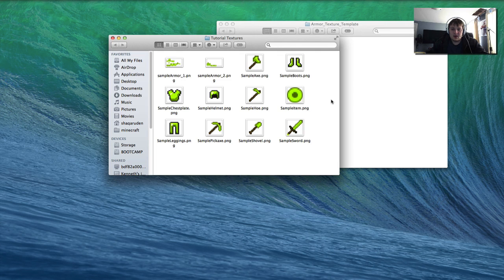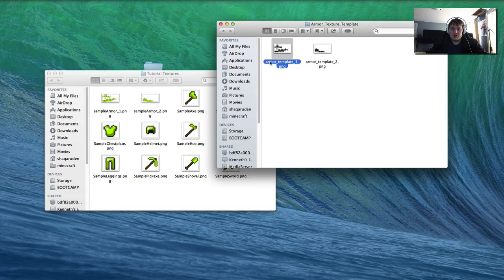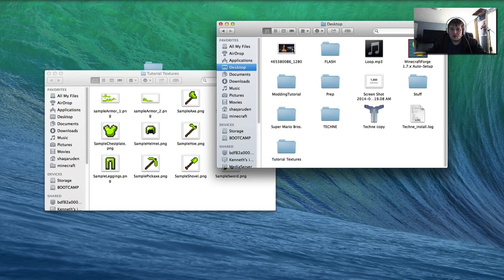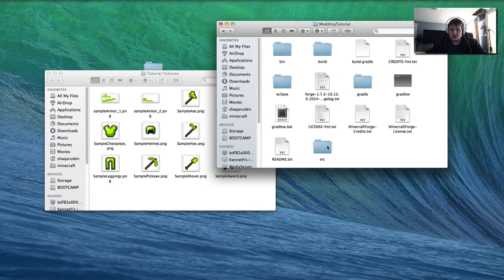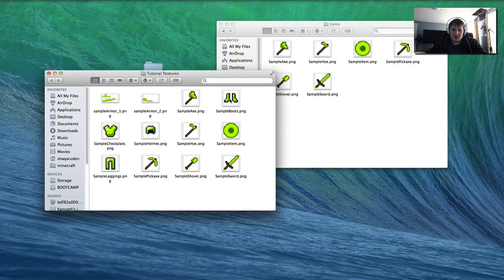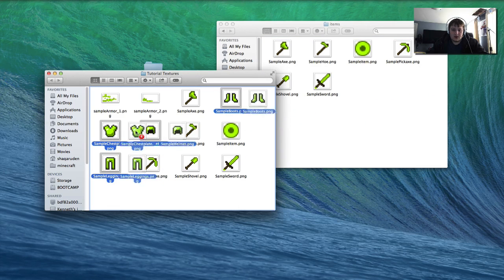Bam. Okay, so we're just going to put these textures in. We're going to go to our desktop, and I'm going to open up my modding tutorial, source, main, resources, assets, tutorials, mod, textures, items. We're going to grab all of our items here, and we're going to add those in right now. Copy them in.